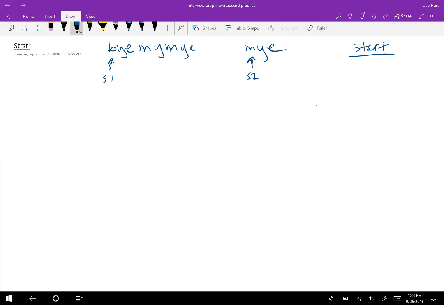And so what we can do is check S1 and S2. If they're not equal, keep S2 where it is, move S1 up, and then keep checking, are S1 and S2 equal? No. Move S1 up. And are they equal? No. Move S1 up. Are they equal? Yes. So now we can set start to 0, 1, 2, 3.